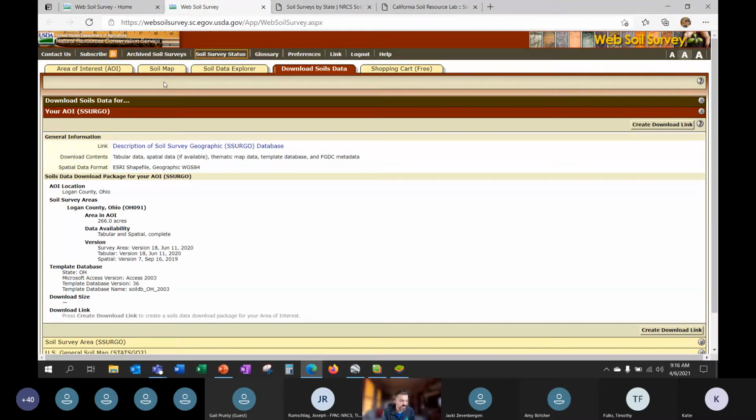So if you've downloaded soils information, you have it on your computer, it's good to possibly go refresh it once a year. There may be small changes made to the interpretations or small changes made to map units in your county once a year in July.